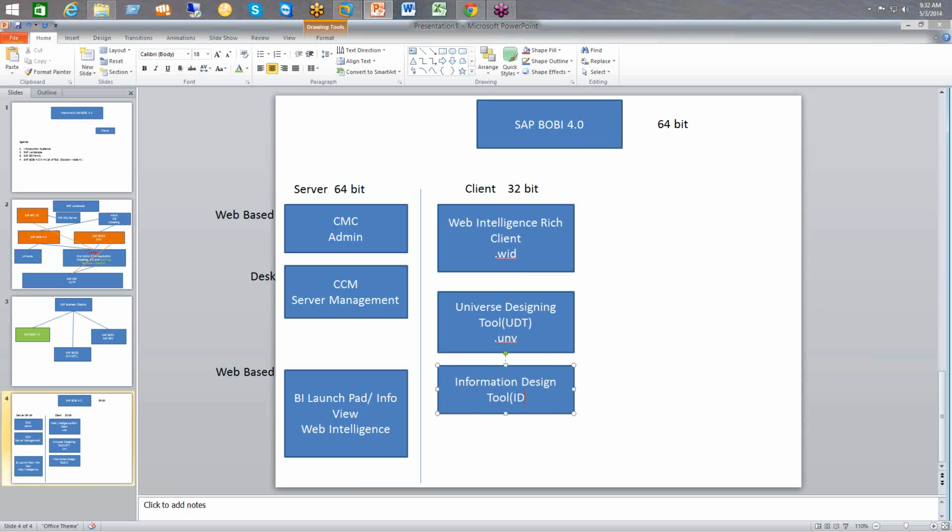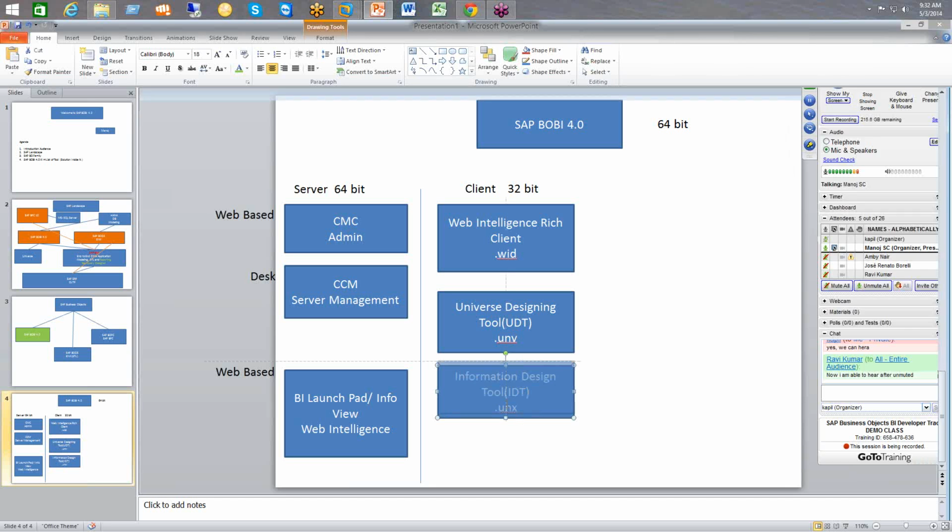Which is commonly known as IDT. This IDT is also used to design universes. So a universe designed under this will come with the extension UNX. This is a new extension for the universes. Well guys, why has SAP developed this tool?